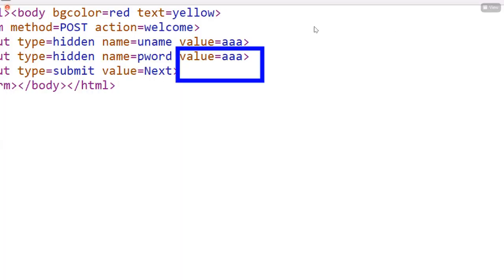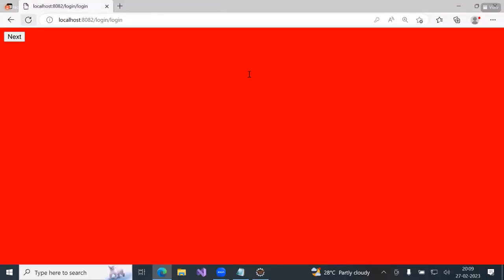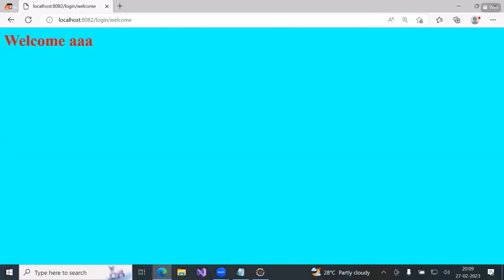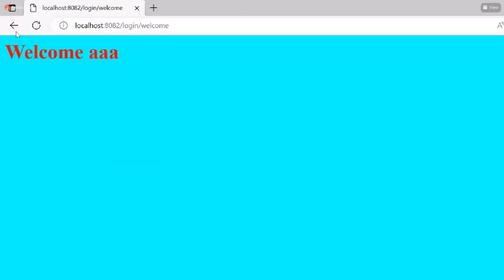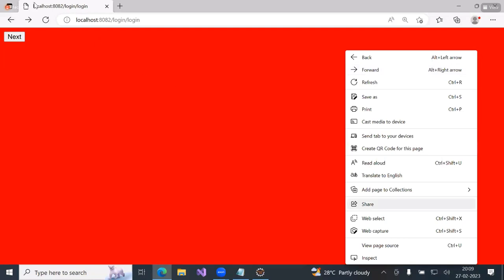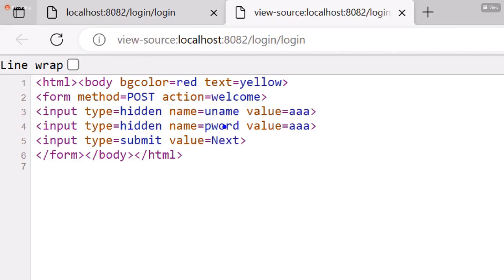Okay. But we didn't display it. See, where is the password? You observe. I typed the password here. If I click submit, is it displaying here? No. If I click next, is it displaying? No. But we can see it: just right click, view page source. We can see the password. Hidden fields also we can see through this option.